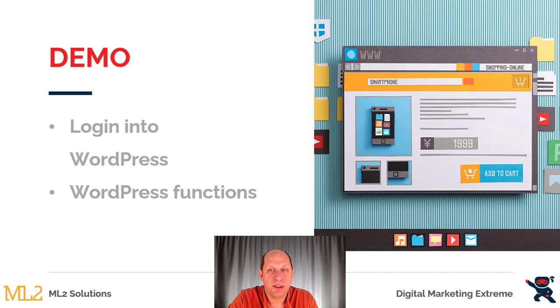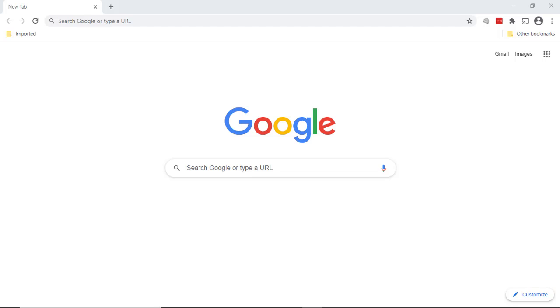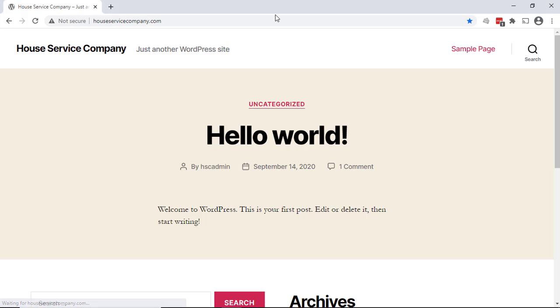So for the demonstration, I'll show you how to log into your WordPress website, and then I'll go through the different WordPress functions. Okay, so let me give you a demo of how to use WordPress. First thing you want to do is go to your website. Once your website loads, there may be a couple different ways to log into your website.